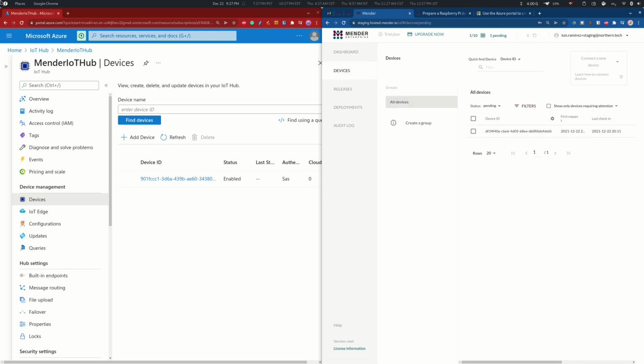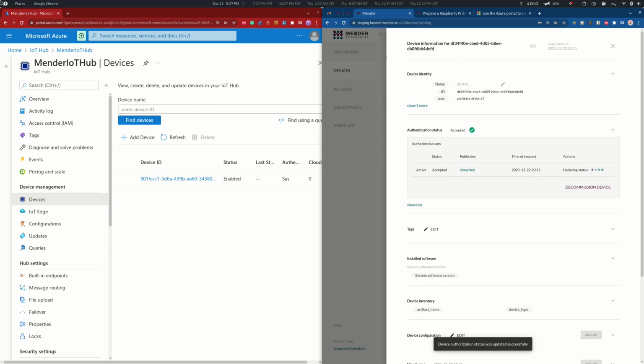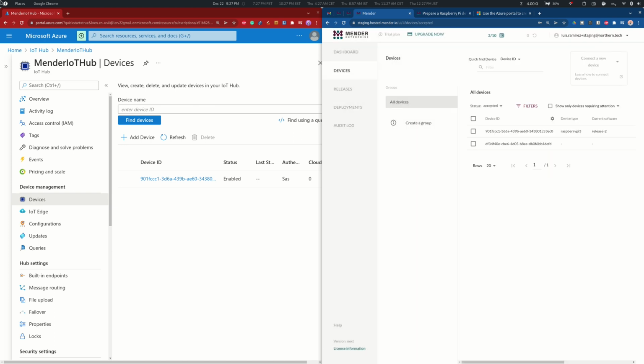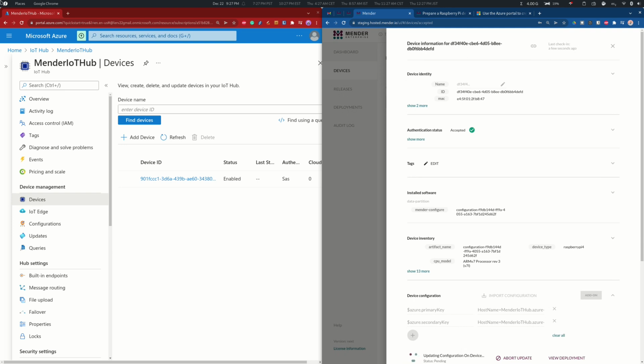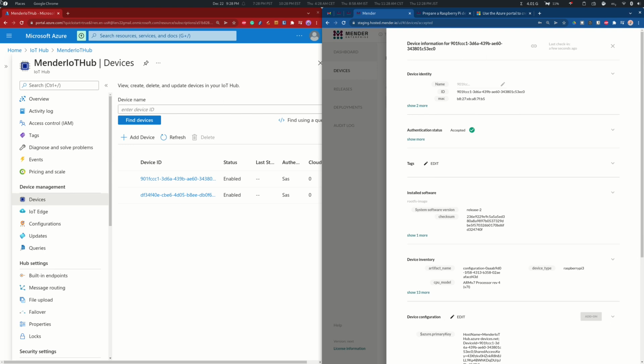Then we can do the same with the second device. The Easter egg is that the second device is running a Yocto-based image instead of a Debian-based image. And again, the new device will be reflected in Azure IoT Hub. Notice how both device IDs are the same as the device ID from Mender. If you take a look at the lower right corner, you see the device configuration section where it shows the symmetric key from Azure on the device itself.